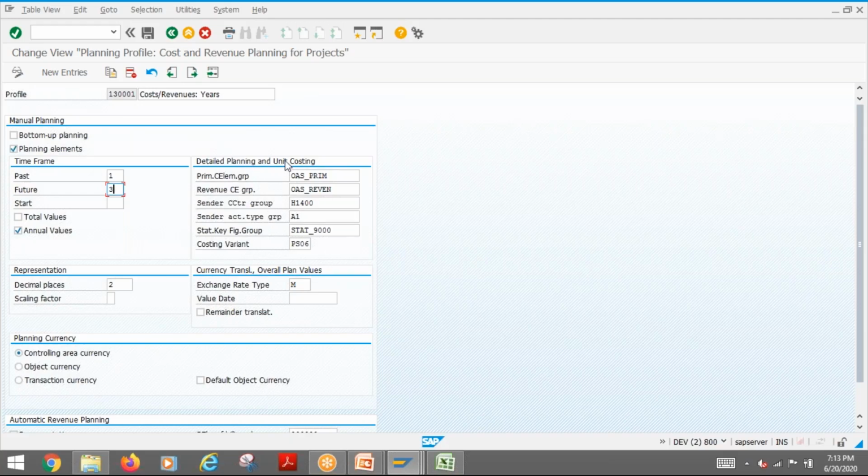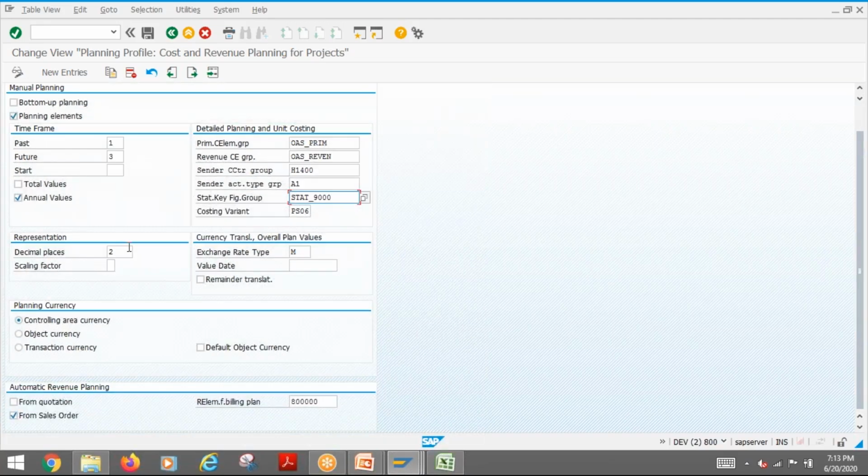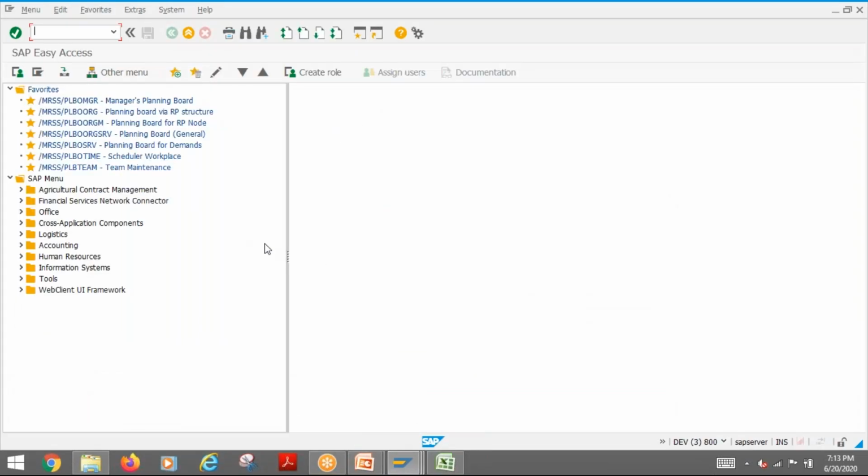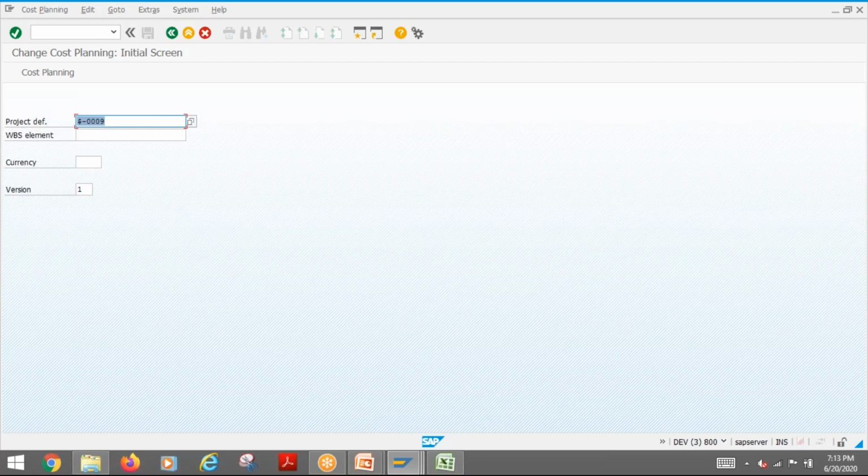Then this is basically relevant for unit costing. Then if you want to put, you can put the decimal places. Then exchange rate is, which is normally how, if you are planning in a different currency, for example, if you go to this CJ40, then here there is an option to put the currency. If you want to plan it in a different currency, you can put it.